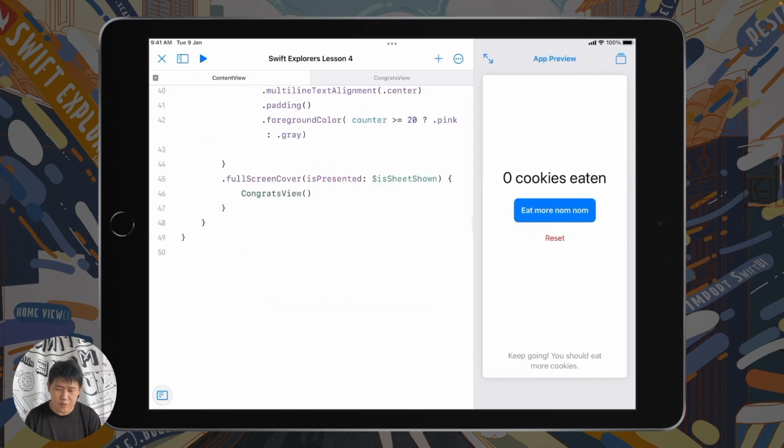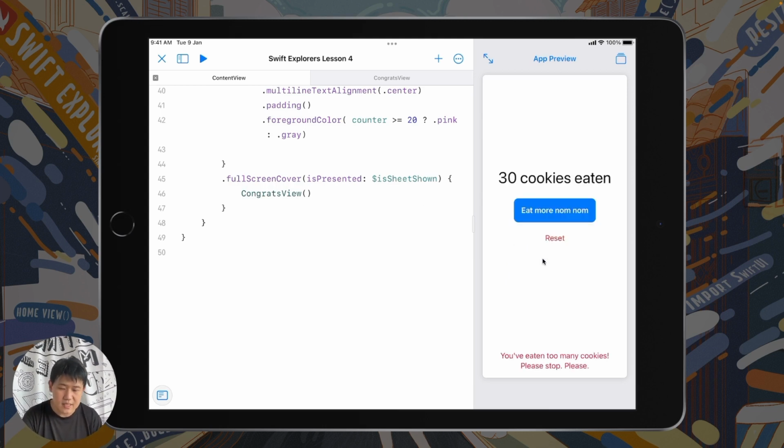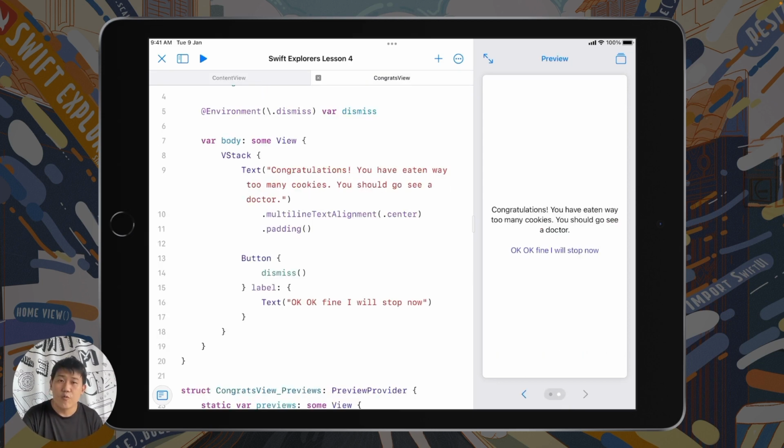Let me just demo this real quick. I'm going to tap eat more, tap, tap, tap, tap. Once I get to 20, it turns red. And once I get to 30, I have a brand new thing on screen. And I can't swipe it off, but I can tap on this button and dismiss it. This works for normal sheets as well. So if you want to give people the option to also tap on a button rather than just swiping it off, that is a possibility for you as well.